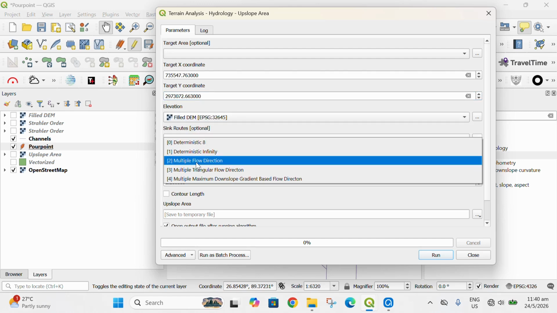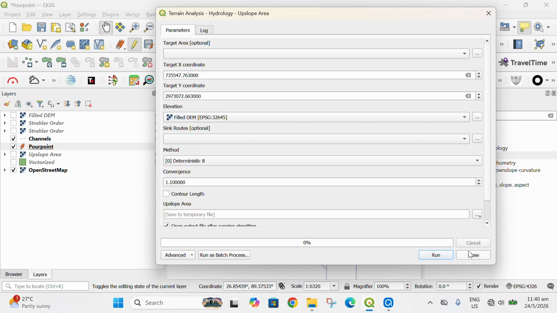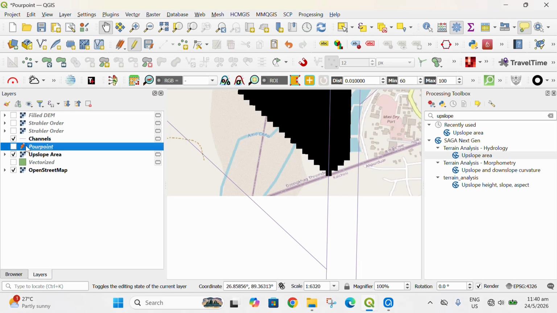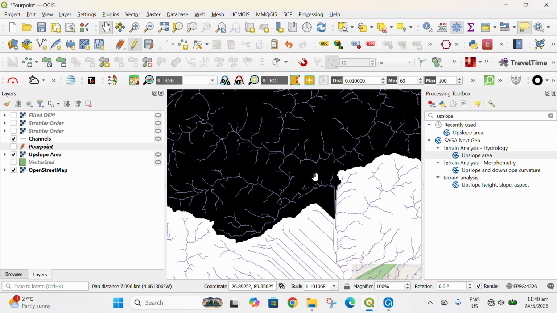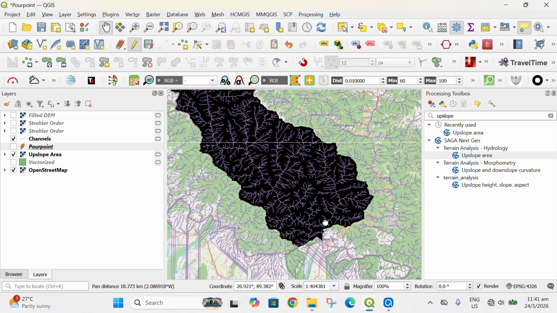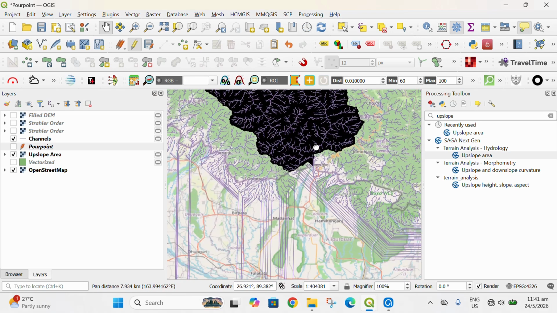So your elevation is filled in. Then you will select the method as D8 deterministic, and then you can click run and then close. It will take some time, and then your upslope will be generated like this. These are the tributaries that are flowing to this major river, that is Amochu, and this is the accumulation point, or the outpour point, or pour point.